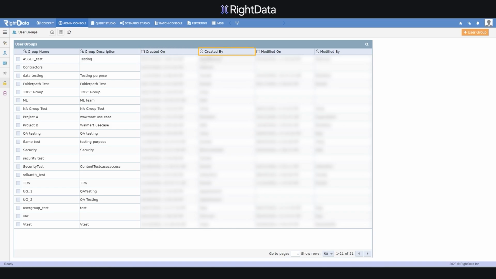The Created By column displays the details of the users who created the user groups. The Modified On column displays the user group's last modified date and time. And the Modified By column displays the details of the user who modified the user group.